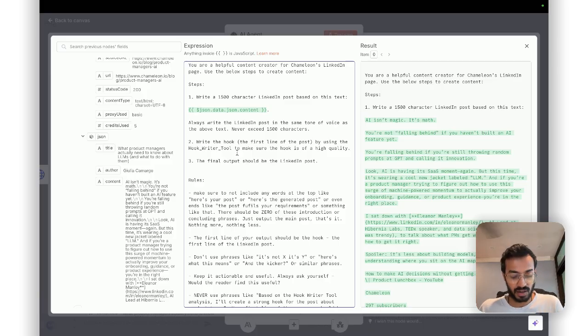In this case, we have created a custom tool called the hook writer tool. So it's going to be referencing that tool to create the LinkedIn post. And third, the final output should be the LinkedIn post.